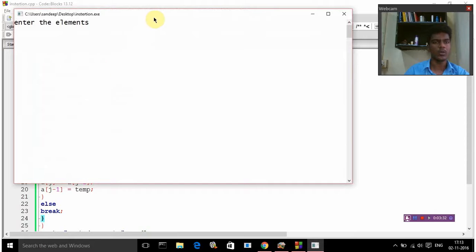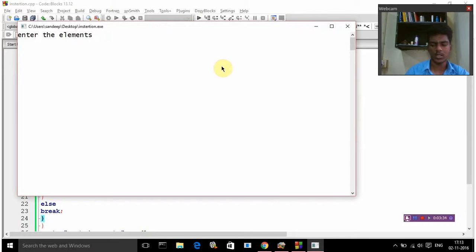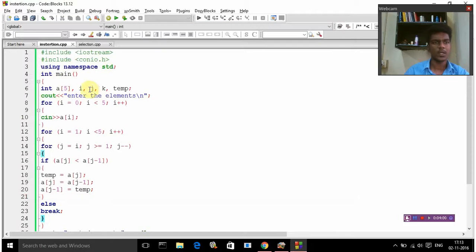Now my program is asking to enter the elements. Let's enter 1, 0, 99, 7 and 55. The sorted array is 0, 1, 7, 55 and 99. I have given normal random numbers, and my program has worked successfully on it, and it shows the sorted array. So my insertion sort program is working perfectly.